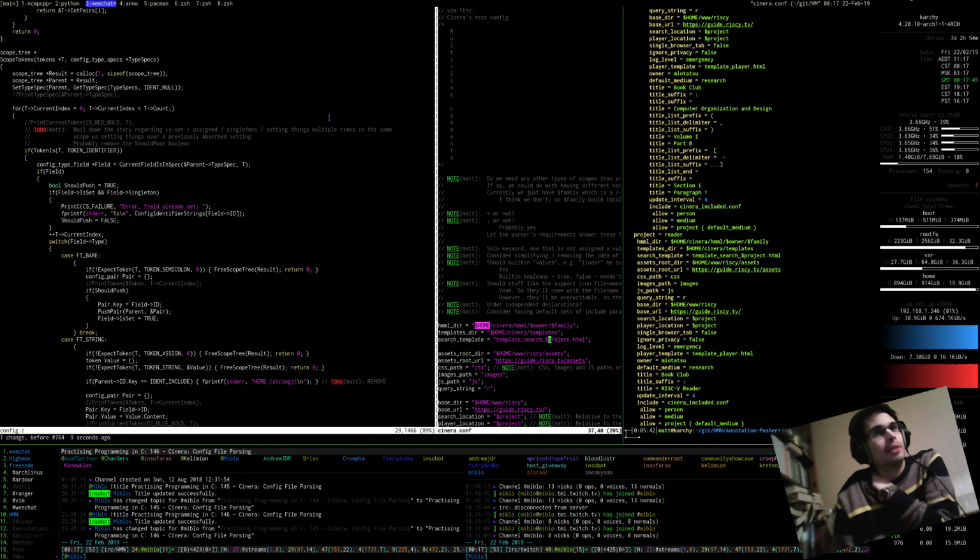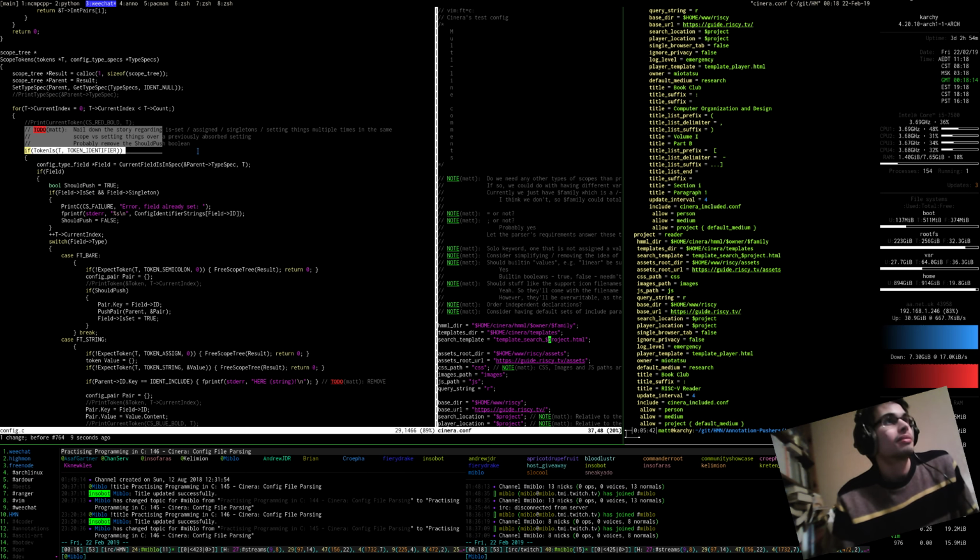Yeah, but anyway, once we've got that, once we're resolving those, we're resolving them into the actual structure, the actual config structure. And then, probably at that point, we'll just copy this stuff into Cinera's own file, and then work it into the whole system. So yeah, anyway, tomorrow, this.